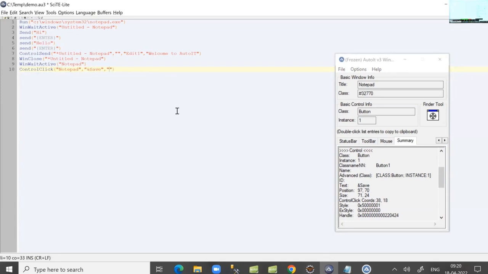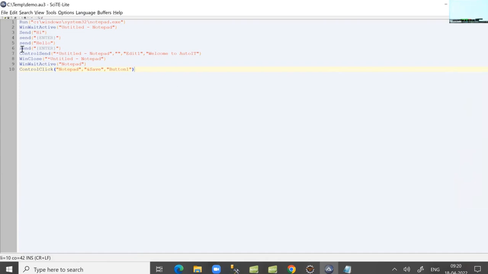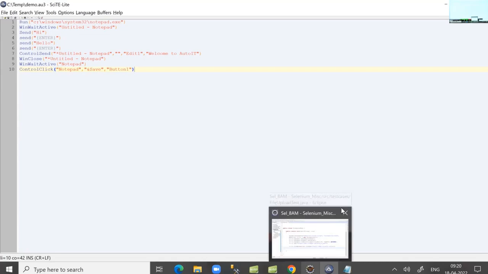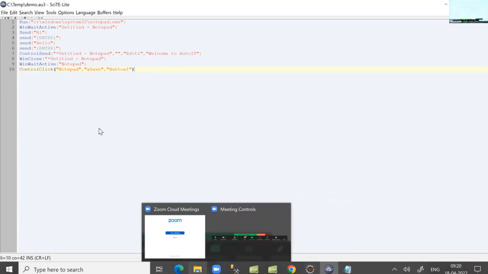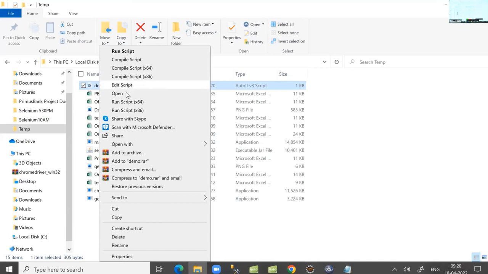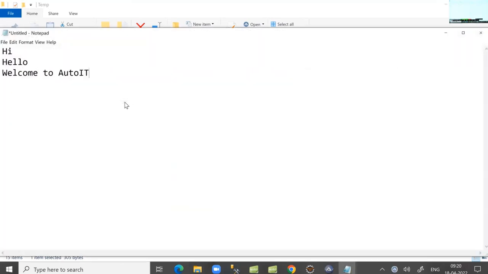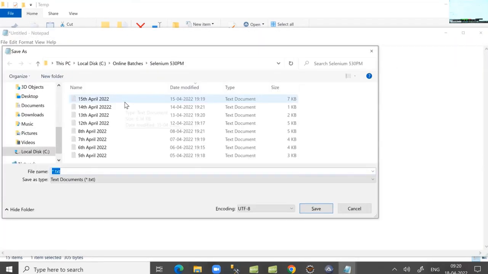Text property. Then the control ID. What is the control ID here? Button1. I am giving that Button1. I saved it. Let me run this code now. We have the code up to clicking the Save button.